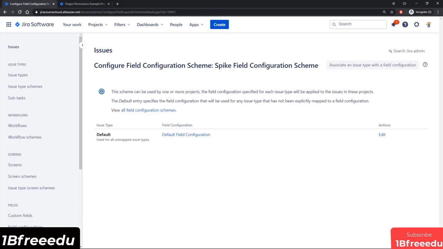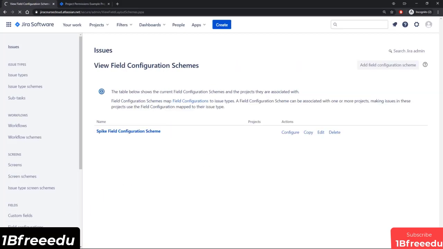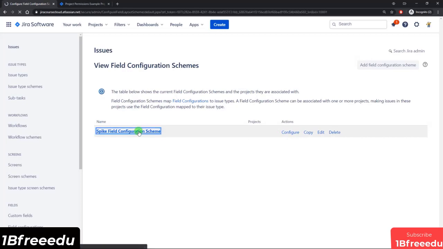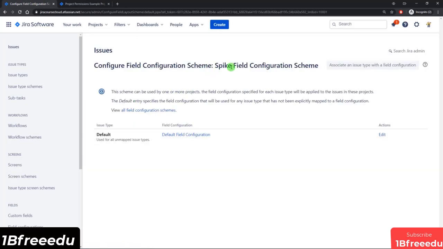So just to show you again, if I go back here, now you can see in the list of all the field config schemes that we have, we've got the new one that we created, and I can either click on configure or just click on the name, and now we're taken into the actual scheme, and we can see by default it's mapping all the issue types to the default field configuration.